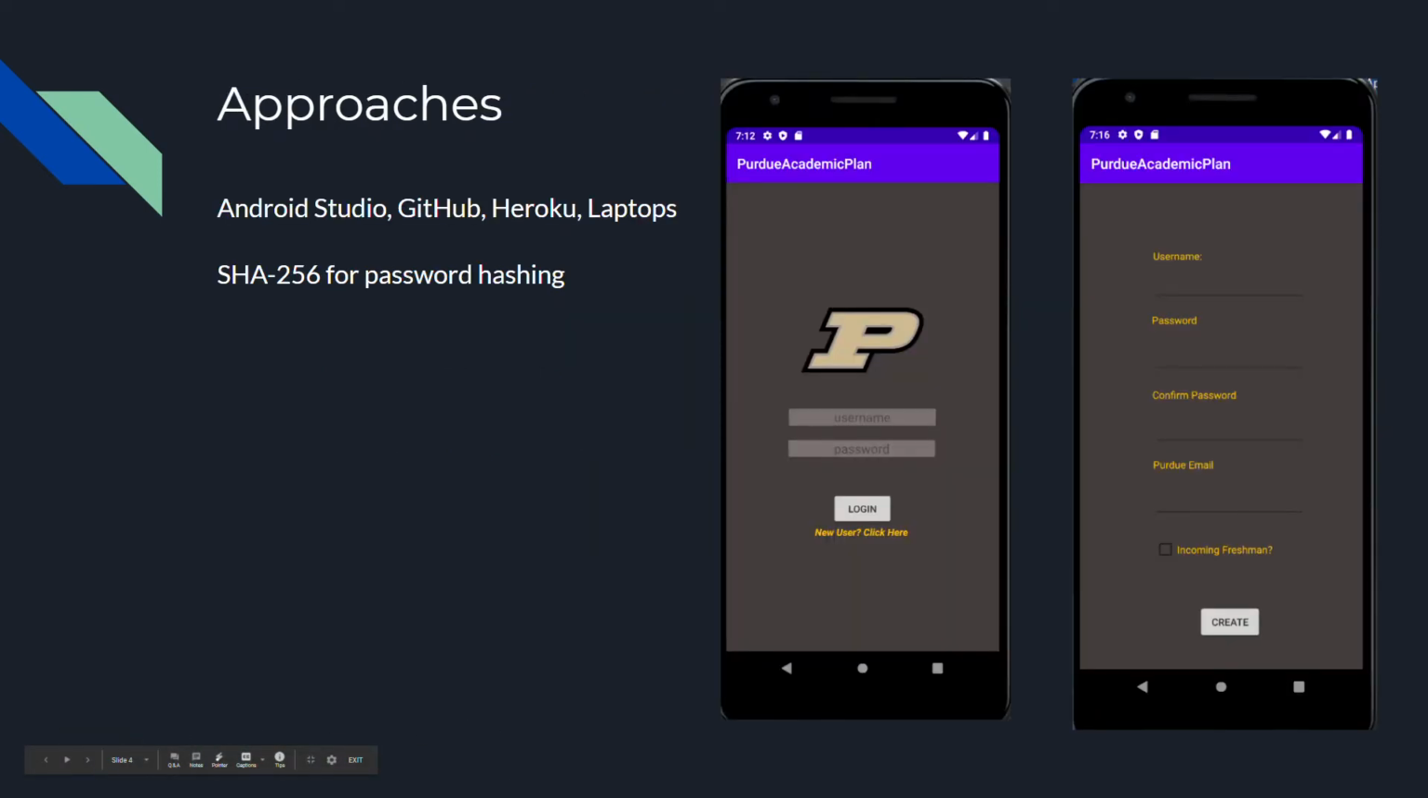Here are some of the approaches that we used for creating this application. First, we used Android Studio for its IDE and the Android emulator. Then we used GitHub for version control. Next, we used Heroku for its database. And finally, we used our laptops to gain access to all of these applications.